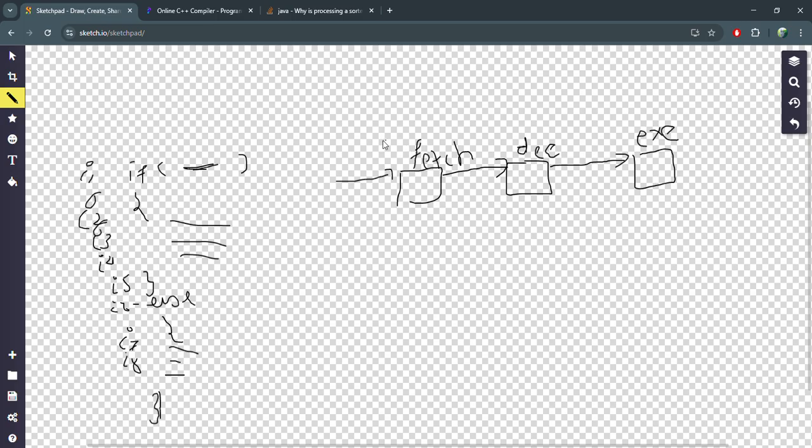So when the fetcher fetches the execution statements, let's say I1 is here, it is in fetching mode, right? It is fetching, but after it is fetched, it will send I1 to the decode stage.